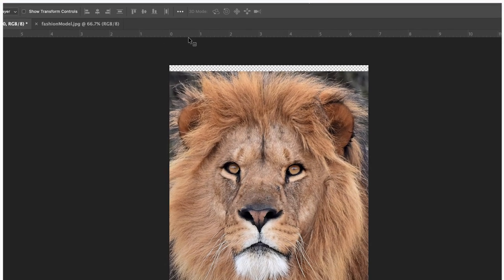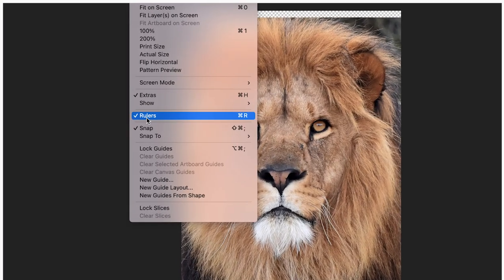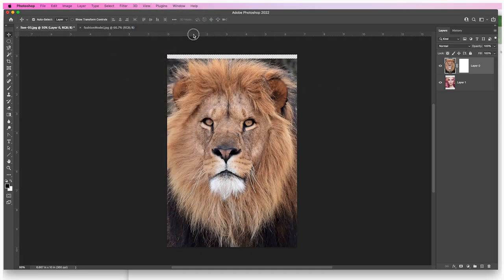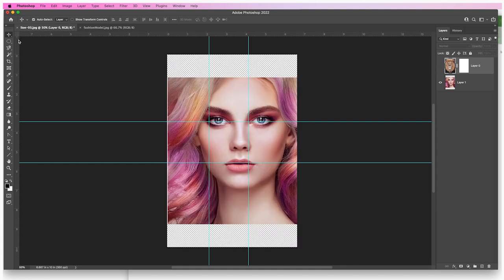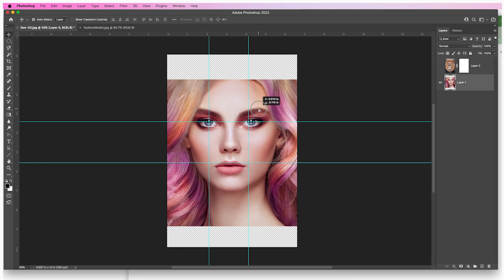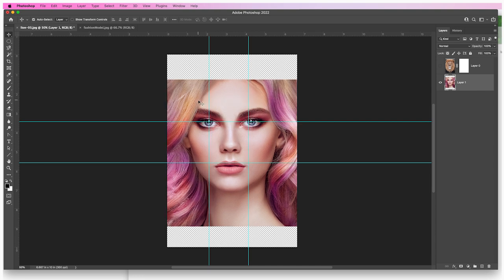Remember the rulers under View; there it is right there. So Command R. Once you do that, you can drag the guide from the ruler, right about there. Then we'll put another one right here, so we'll make sure the eyes are kind of centered in the guides, and we'll put one at the base of the nose right there. That way we can take the lady and move her so that we've got the eyes kind of matched up.